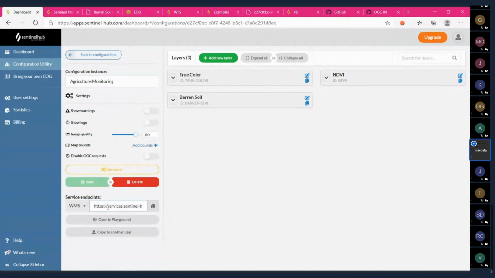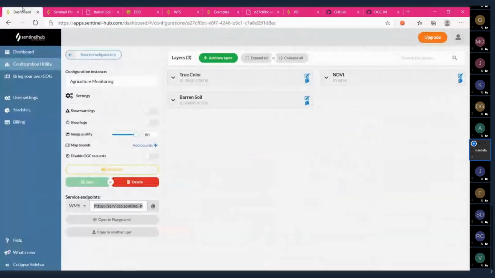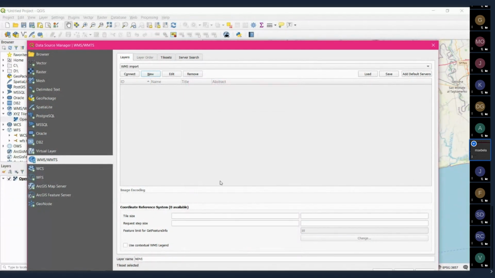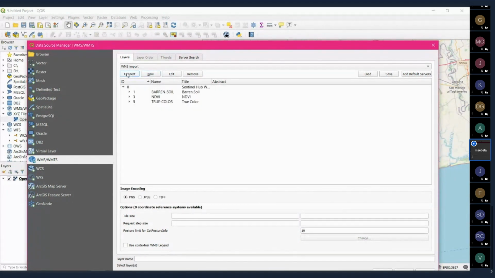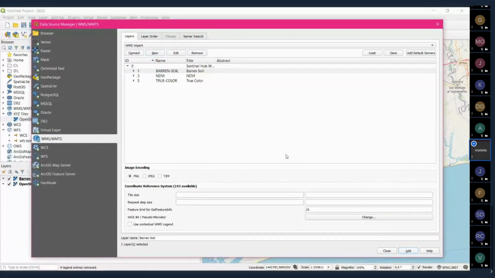As you can see, you are already familiar with this. It is the endpoint of the services, and then the instance ID. So basically, it is this part over here without the parameters. Now that we click this button and copy this, we go back into QGIS, copy this in, and we can name it WMS import, click OK. And now we have to click on connect. All of our layers in our configuration are now present here. If we click add, we can add them all.